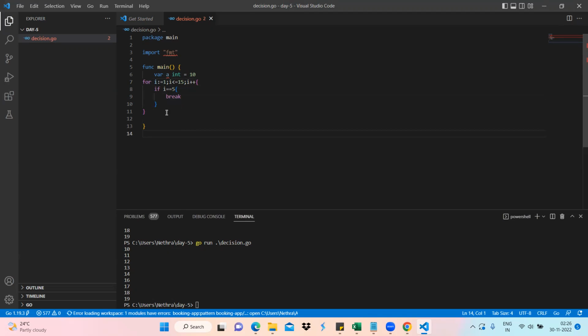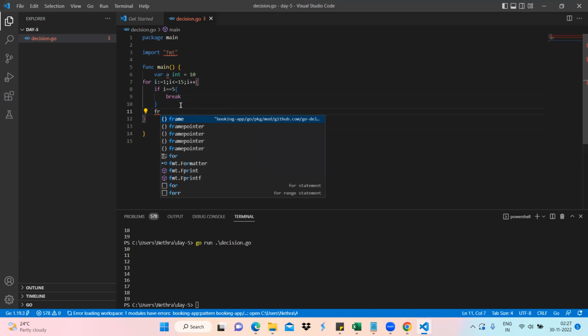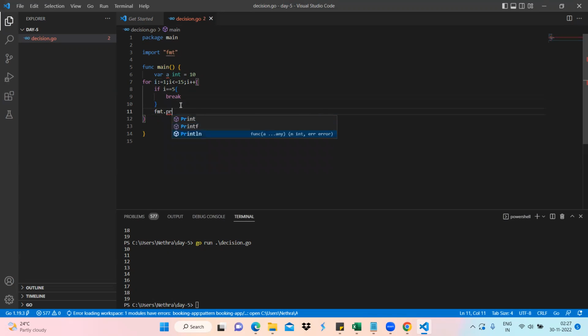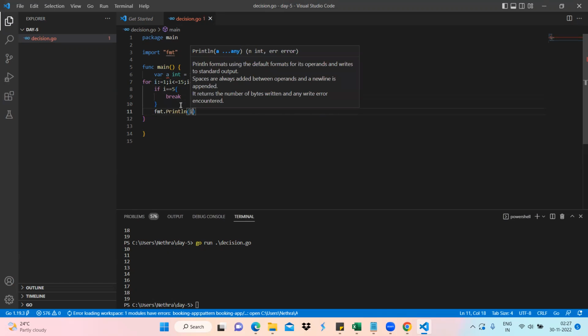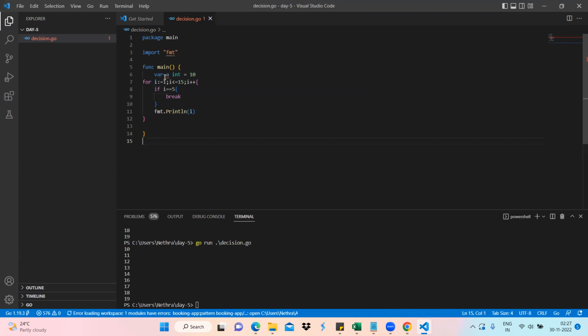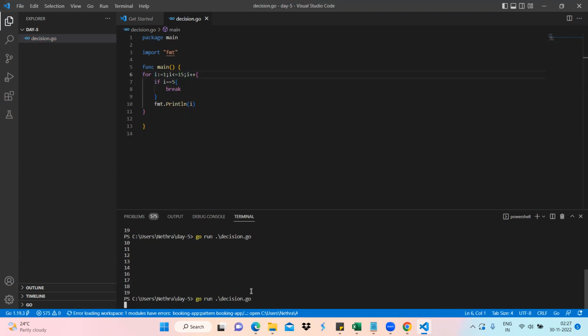Before that, I want to print something. I want to print it other than 55, and this value is not necessary. It's an unused variable. So I'm going to run that. 1, 2, 3, 4. When the value 5 comes, it's automatically broken. It's automatically exited from the loop.